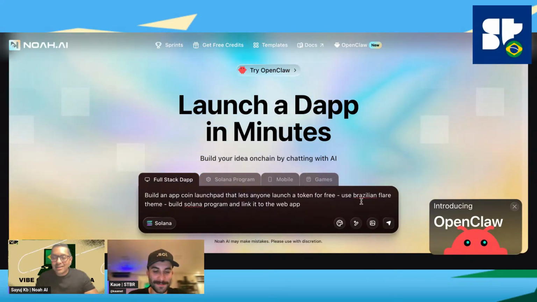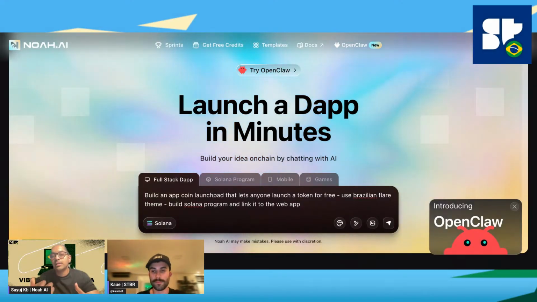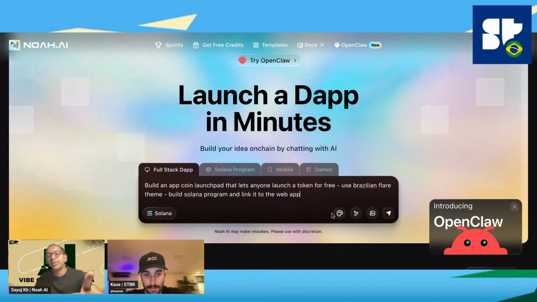So I'll tell it to use a Brazilian flair theme, and with that, I'll also ask it to build the Solana program for me as well and link it to the web application. So I literally don't have to do anything after this. Everything will be deployed on DevNet. We can see it live as well. But before that, I really want to showcase a few features for the viewers who will participate in the hackathon.